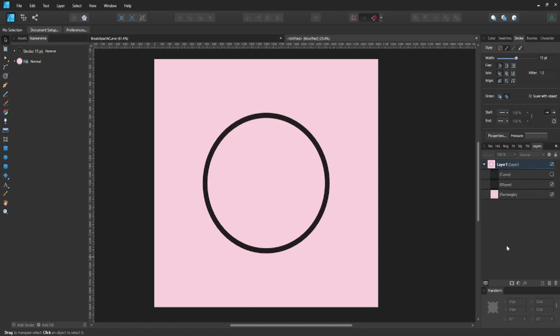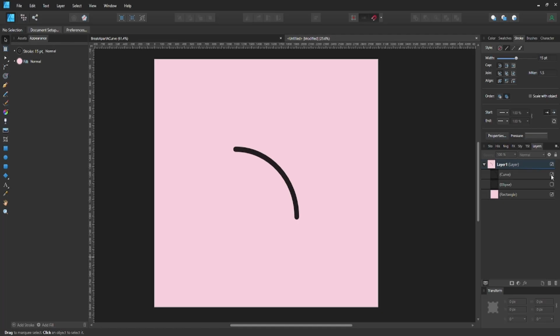Do you guys ever wonder how to go from a circle like this to a little piece of a circle like this? Well, in today's video, I will show you how to do that. All right, so let's get started.